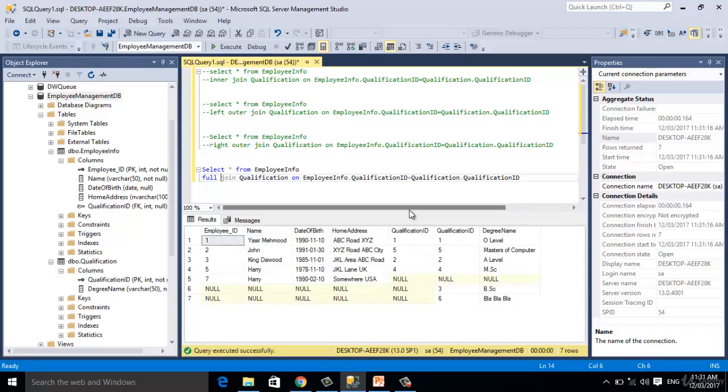Oh, sorry, I missed the full join keyword. The keyword full join. Full outer join returns the complete data of both tables, table 1 and table 2. By observing the data of these two tables, you can easily identify that qualification ID 3 and 6 are not assigned to any employee, whereas employee ID 7 has no qualification ID, which means either he is an illiterate person or his qualification is not available with us.